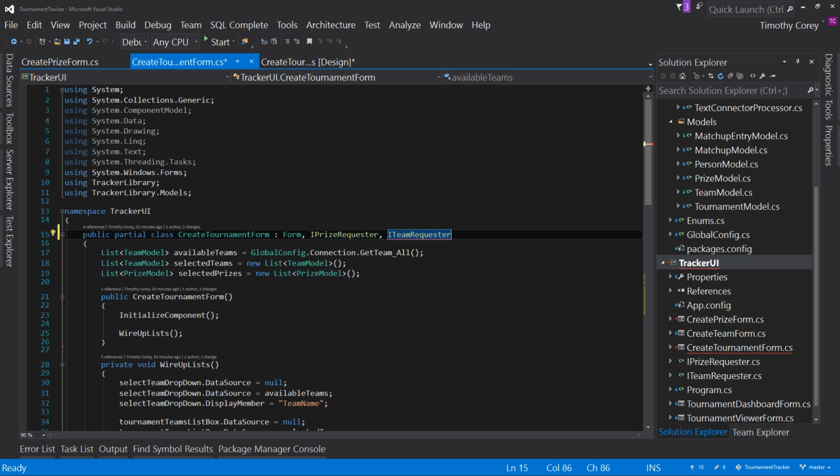And we'll use Control+Dot to implement it. Now notice that this class inherits from Form, and you can only inherit from one thing. But inheritance means it brings with it the methods and properties and other public items from that Form class. But then it also implements not one but two different interfaces. And you can implement as many interfaces as you want, because an interface doesn't actually bring in code. It just is a contract.